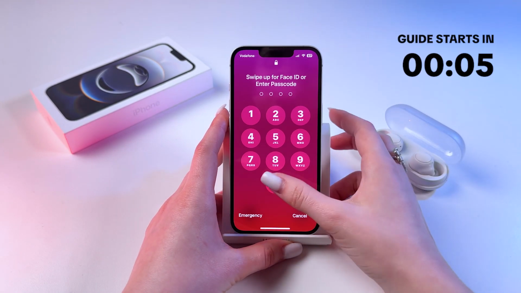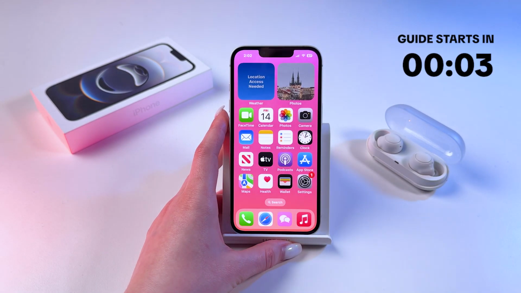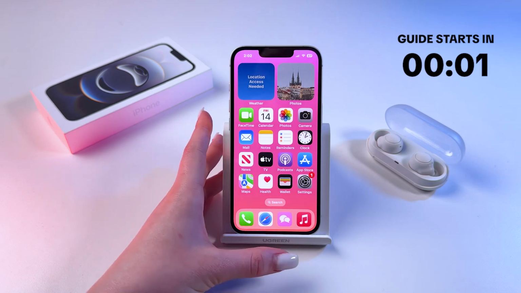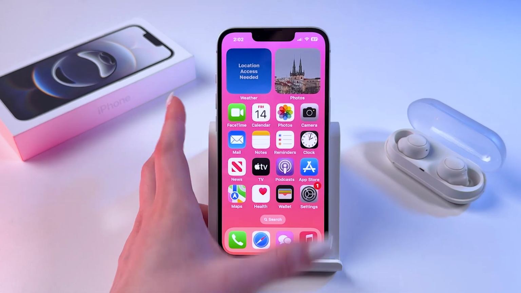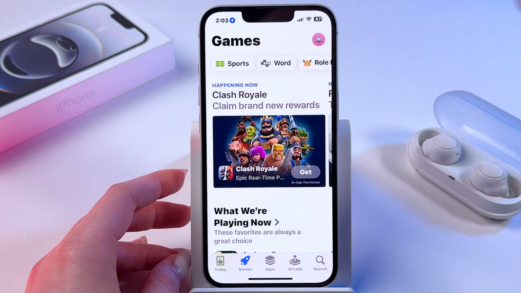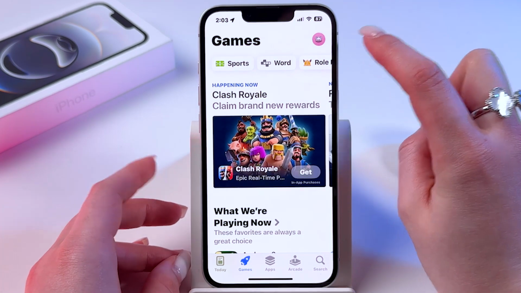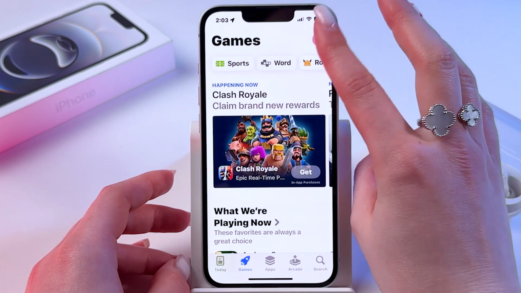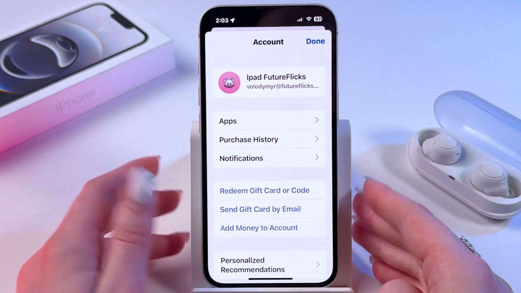Hi, if you want to change App Store, country and region on iPhone 16e, then let's start by opening App Store. Here, in the top right corner, you should see this circle, which is actually your profile icon.